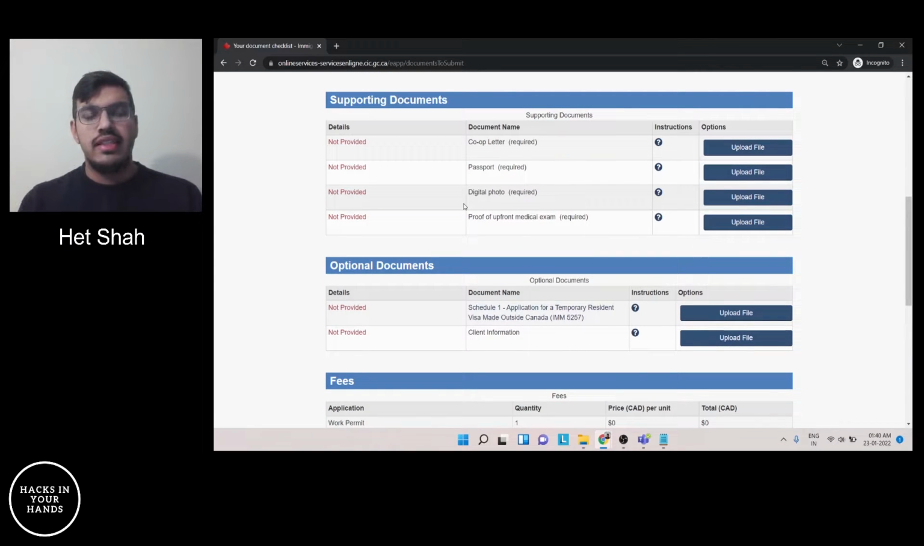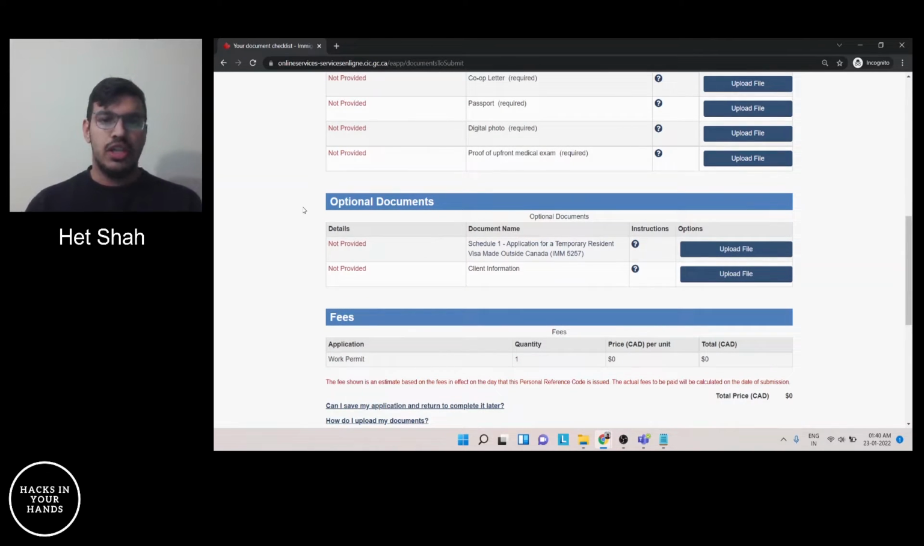Next is the digital photo, where you can simply put the photo which you submitted for your study permit. Next is proof of upfront medical exam, the same document which you uploaded for your study permit application. These are optional documents, so our advisor asked us not to attach anything here. But if you want, you can put an SOP, or any simple letter, like: hi, I am this and currently studying this program, and I'm about to apply for an internship, so I need a co-op work permit for that.